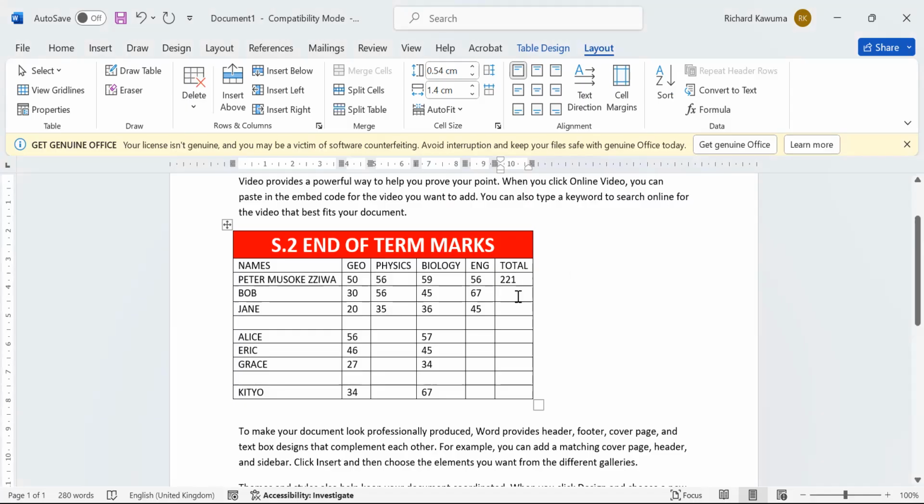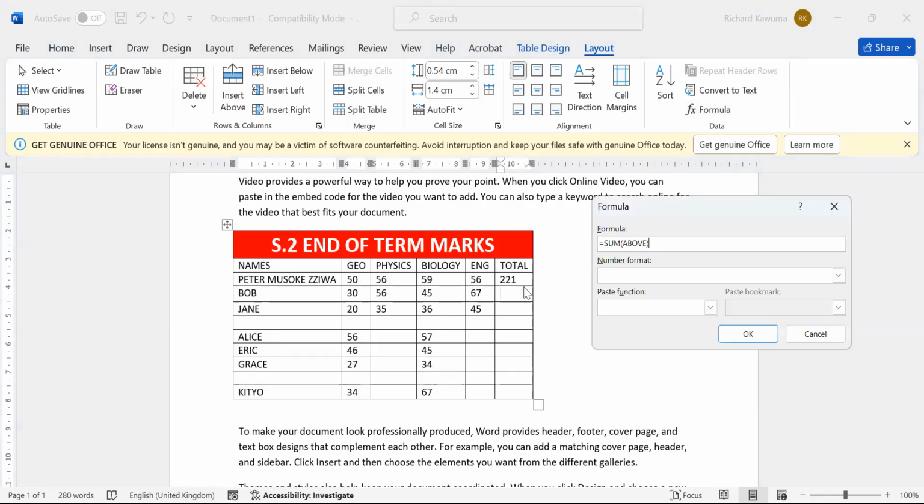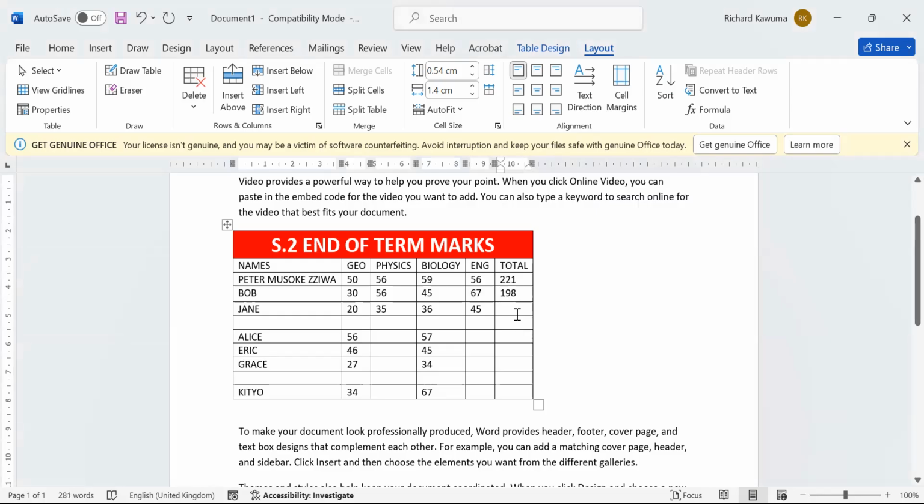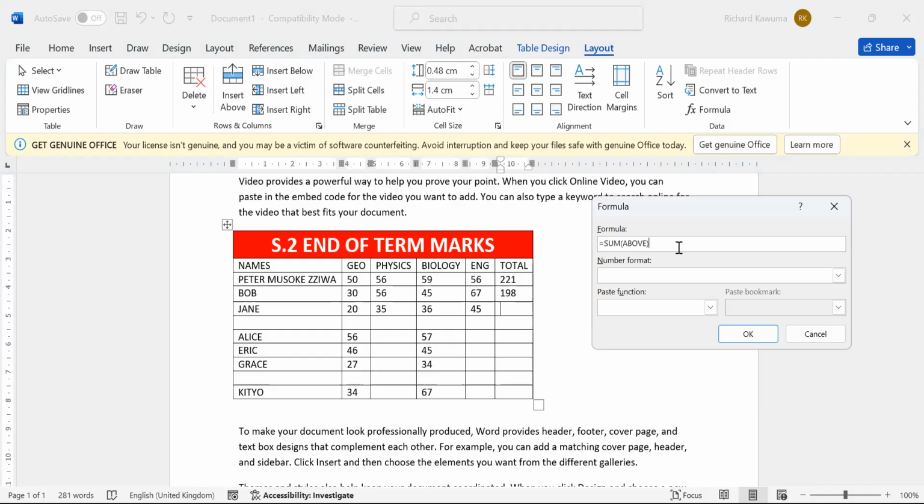Now when we come to the second one, and we click formula, it says equals sum above. So it wants to add the figures above, but for us we want those on the left. So we shall remove the word above, and we put the word left. So we put there left. You do the same. So as you see, this is hectic, but in Excel, we shall see how this is made so easily.